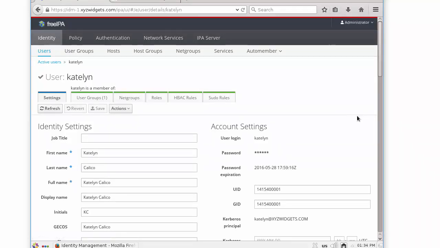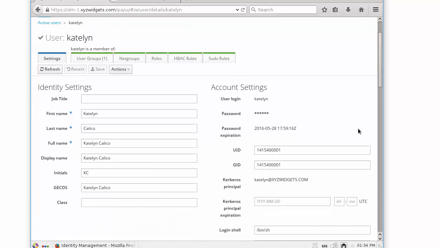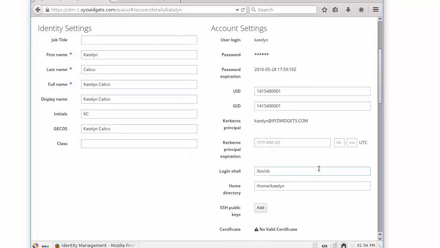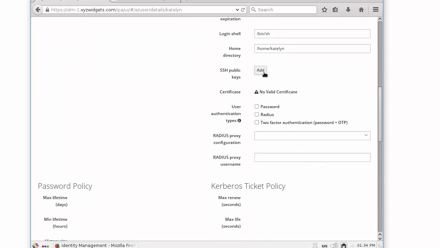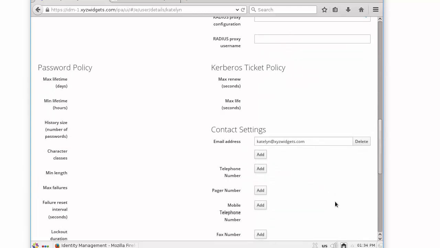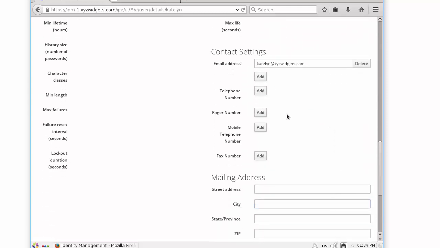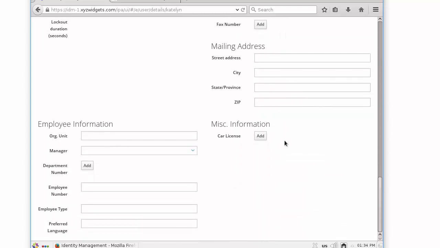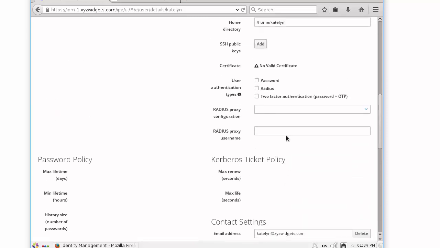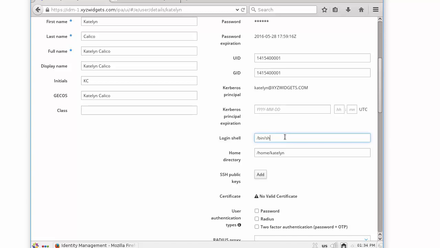And you can see that there's a lot of stuff we can do here. We can change her identity settings over here. We can create a Kerberos setup for her. And we can create public keys for her. And we can set her up to use Radius authentication if we have a Radius server on the network. And we can also enter her contact settings and her employee information.